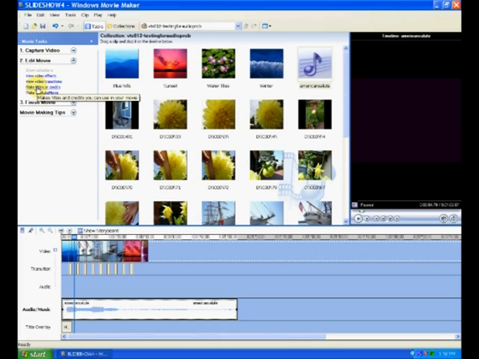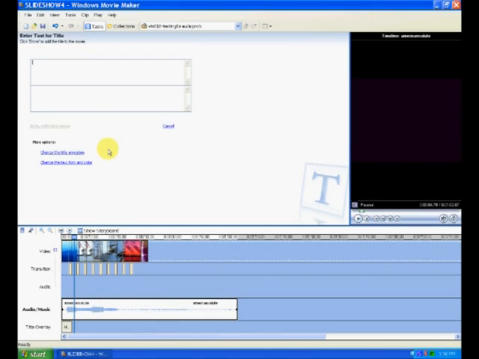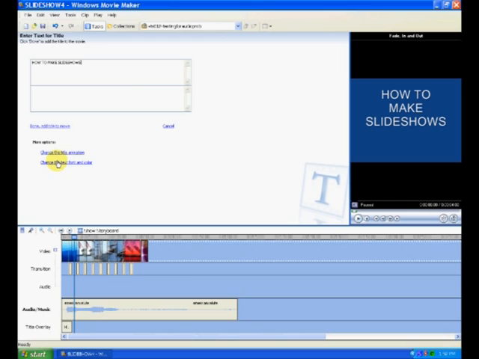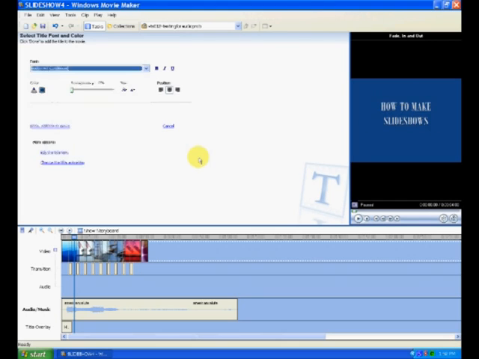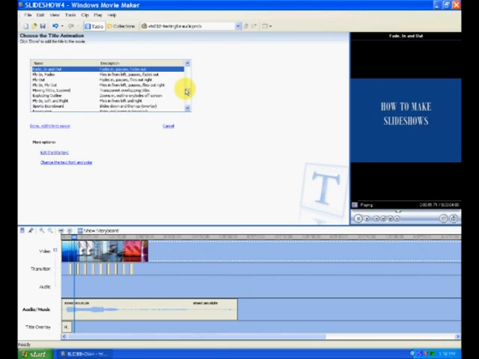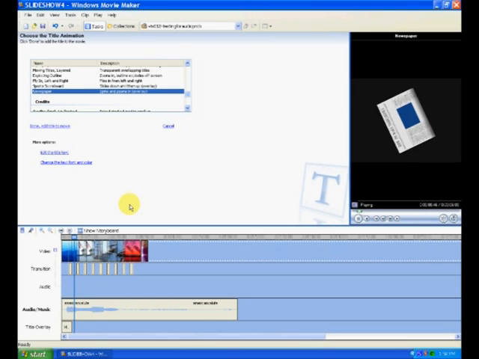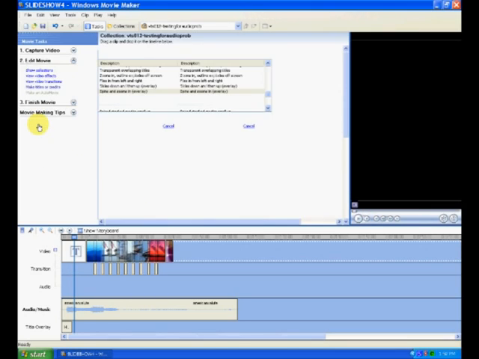Our next step is to make titles and credits. So let's select titles and credits from under Edit Movie. We're going to title, okay, How to Make Slideshows. You can change the title font. Change the title font, pull down. There are lots of fonts to be had here. And you can change the title color here or the background. We'll just leave it alone. The animation, we are looking for the newspaper special. And we're done. That's the title.